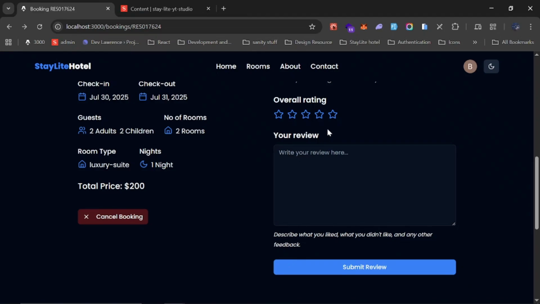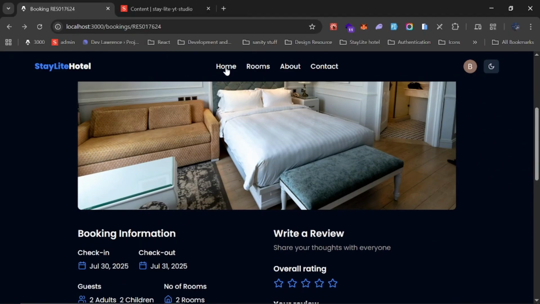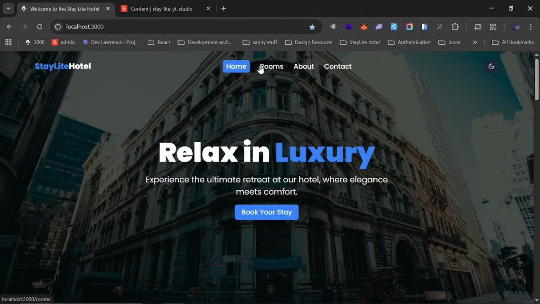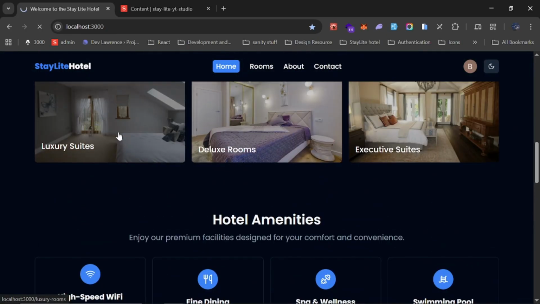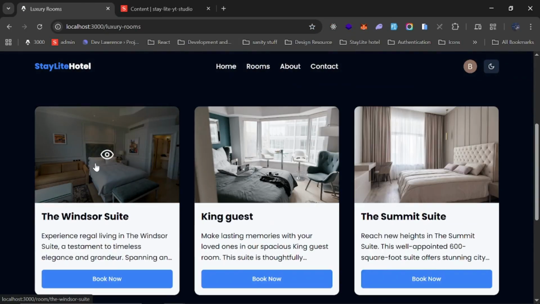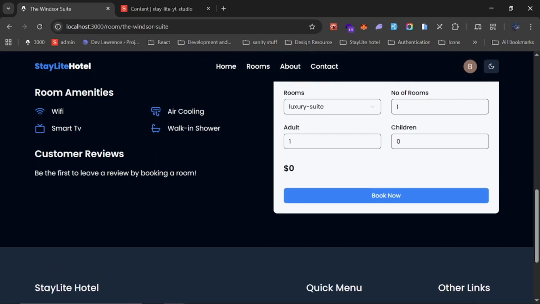Alright guys, so in this episode we're going to be displaying the review that a user adds to a particular room. So I'll first of all go back to the home because we've not built the rooms page yet. And I'll go to luxury suites, and I think this is the room that the user booked. Alright, if I scroll down now, we want to display it right here.